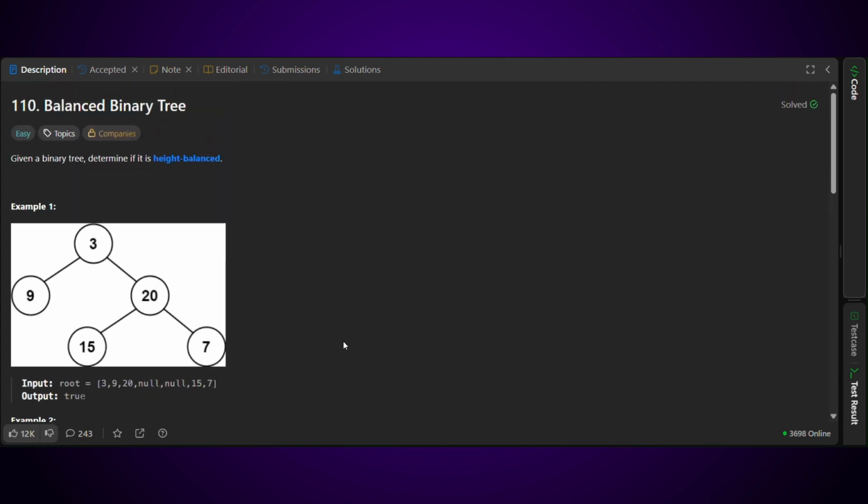This is a depth-first search problem. At every node, we need 2 things. First, the height of the subtree. Second, whether the subtree is balanced. The trick is to combine both checks into one depth-first search traversal, instead of checking balance separately, that's too slow for large trees.